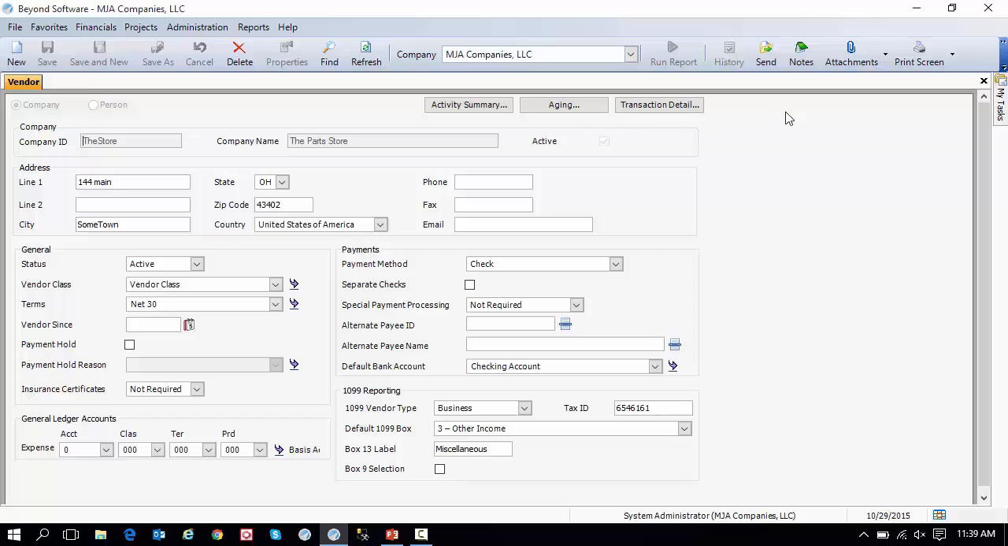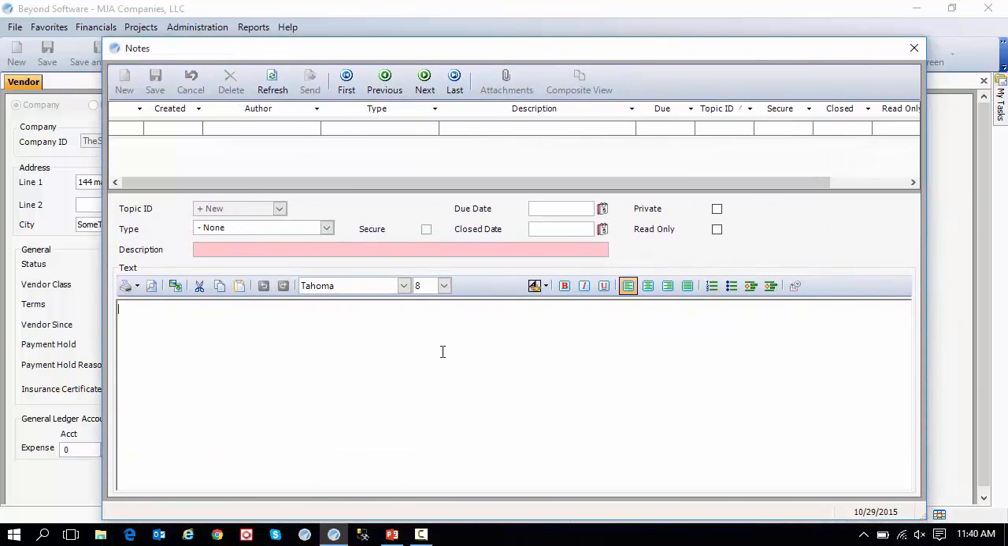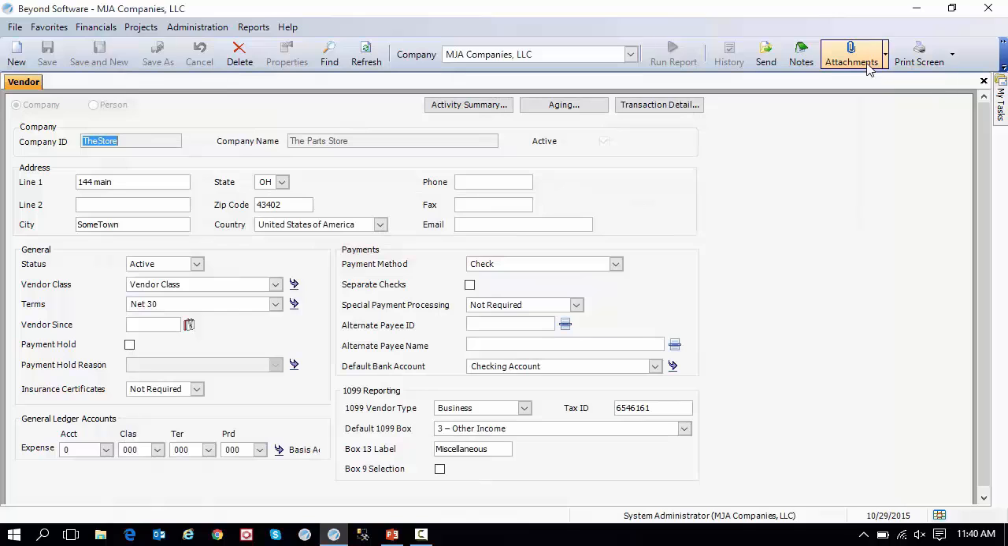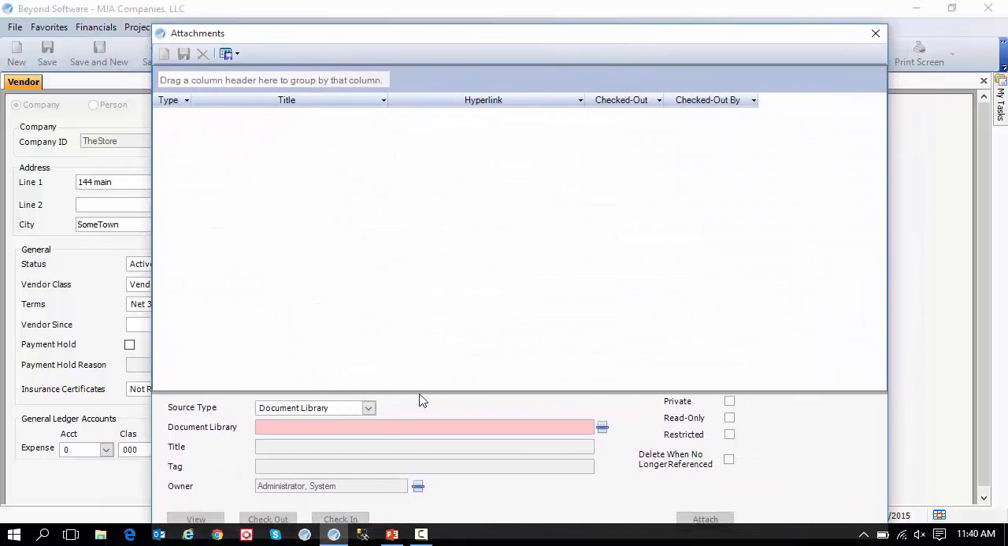There's also notes and attachments capabilities here. You'll actually see this on a number of Beyond screens. Actually, most screens you can attach documents to or take notes on. And that's functionality that's available out of the box, no special setup required. So with the notes, it's a pretty rich set of note-taking abilities to log notes, who made the notes, descriptions, things like that. And attachments. You can attach files, attach URLs or things like that.